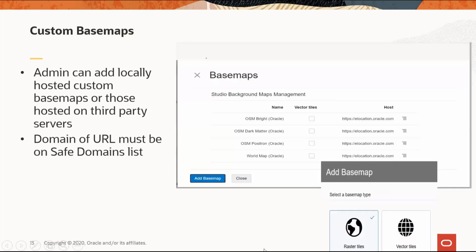We now allow custom base maps. Previously, there were, and there still are, 4 base maps you can choose from, which are listed here. But we had customers tell us that they were not able to use the public internet, that they're behind our firewall, and they really wanted to add locally hosted custom base maps. And now with this feature, you're able to do that.